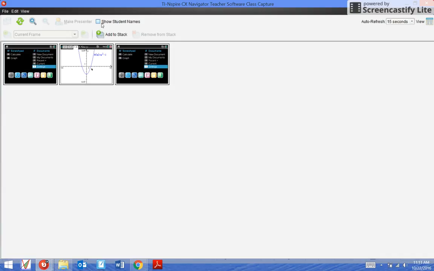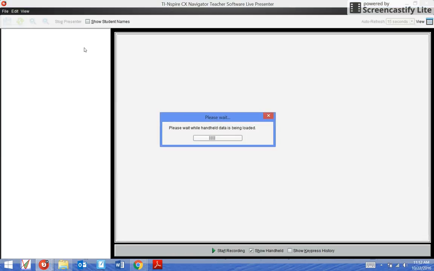Okay, so as you can see, I have three screens of students in the class, and it looks like the one student here has done everything that they were supposed to do, but the other two students were having a hard time. So what I can always do is click on one of those students. So let's click on this person.